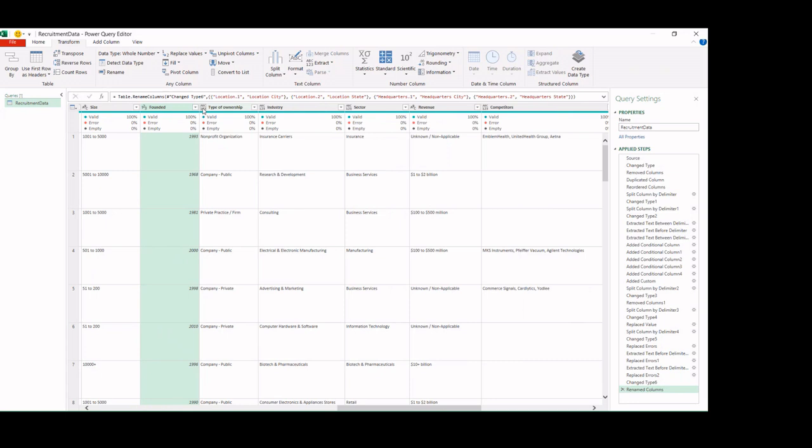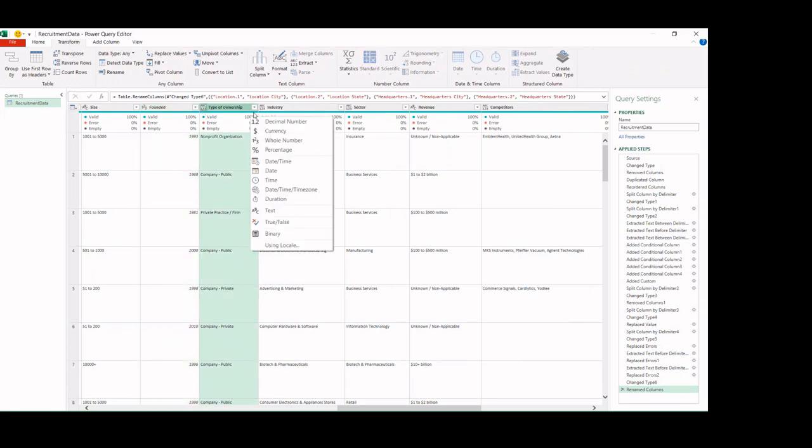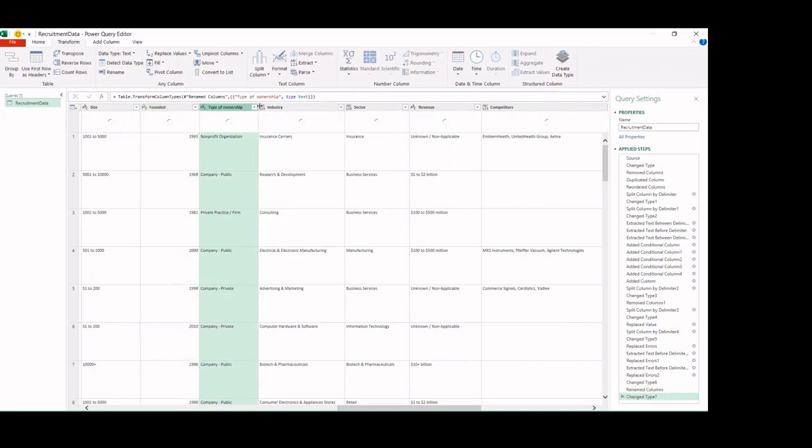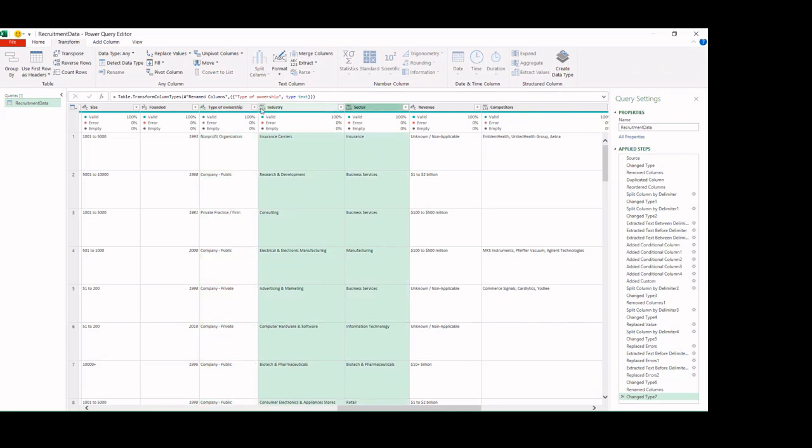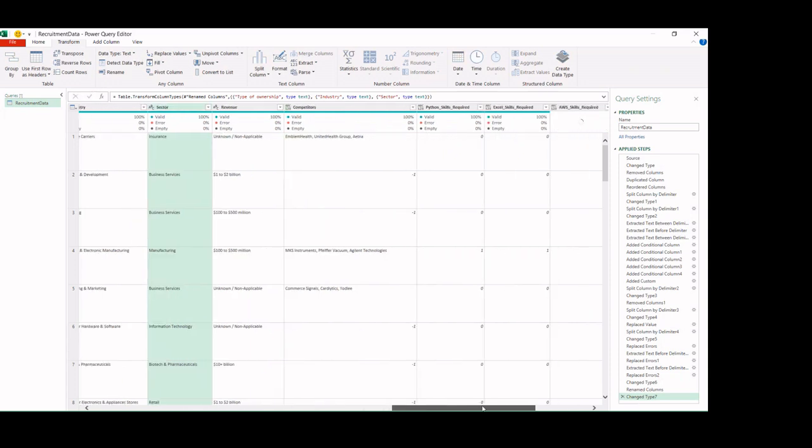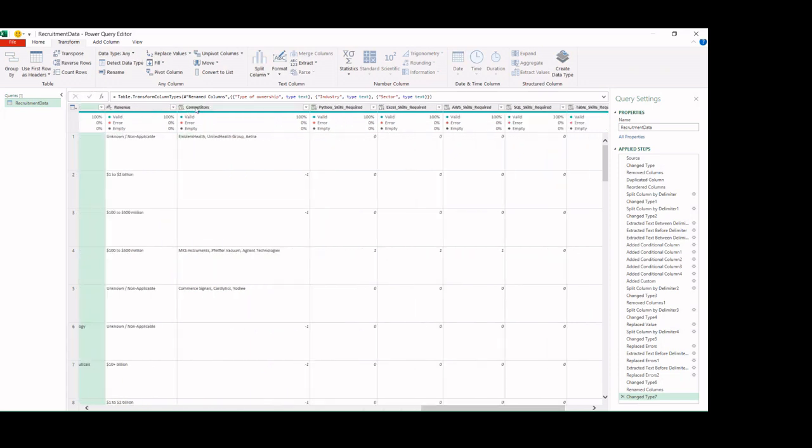Here you can see it's showing ABC or number, so I'll change this to text specifically. Since I have like three of them here, I'll just change this to text. Where is text here? Text. Change this as well to text. Okay, I can see a few of them here.